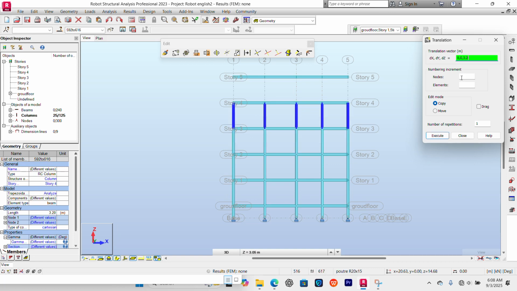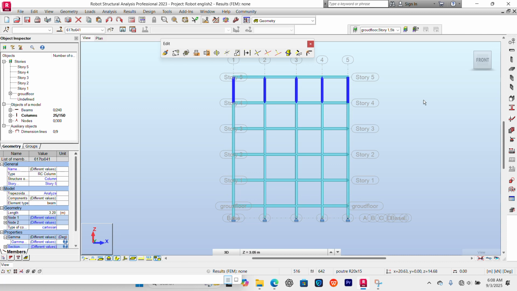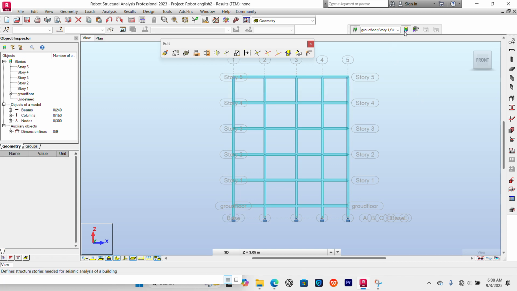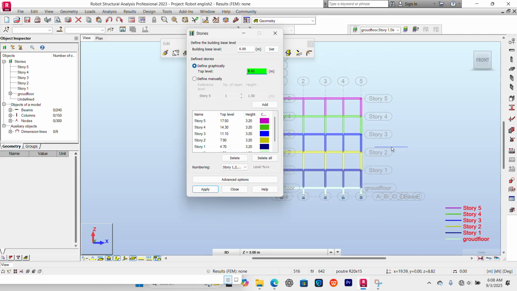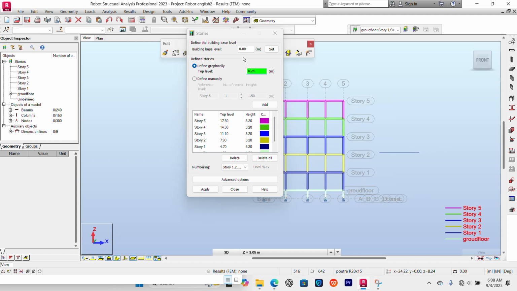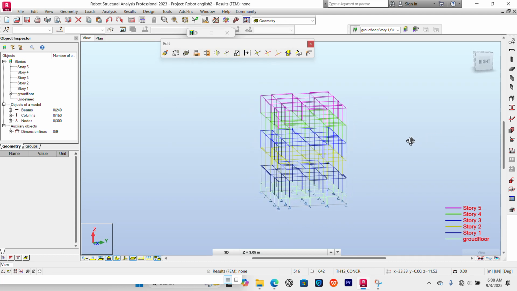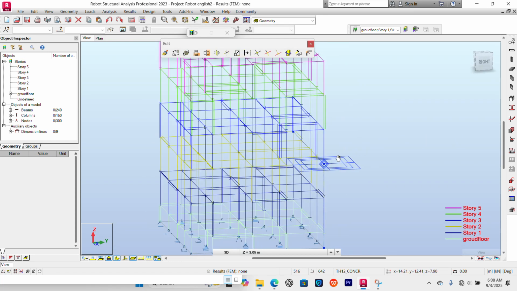That's it. So here you can click now to appreciate the color. As you can see here, let's reduce this window. That's it. We are finished with the modeling of our columns and beams.